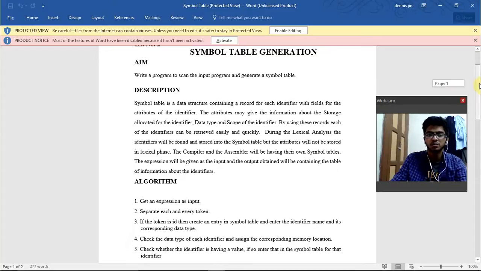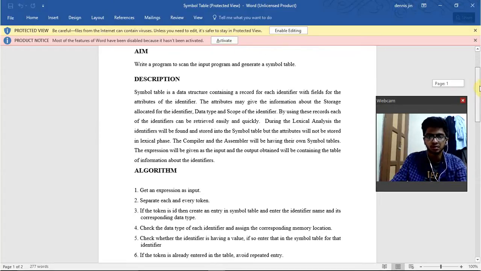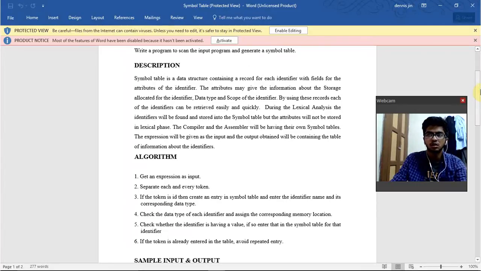Our aim is to write a program to scan the input program and generate a symbol table. It takes a given text file, gets the expression as input, and separates it into tokens. If the token is an ID, it creates an entry in the symbol table and enters the identifier name and its corresponding data type. Likewise, it checks the type of each token and represents it in a table respectively.